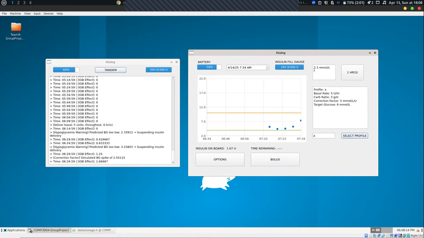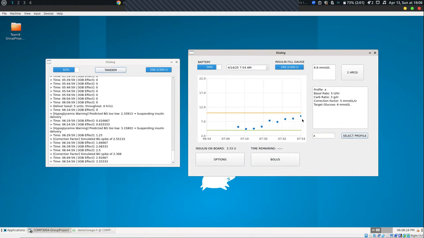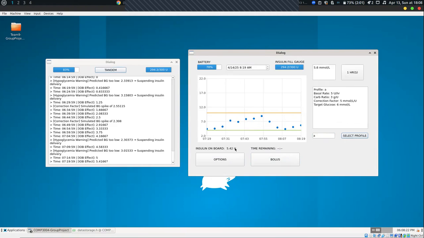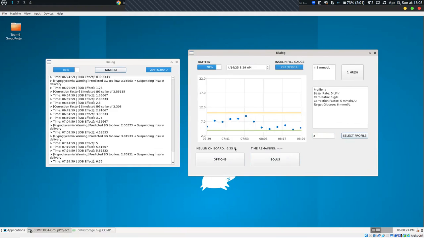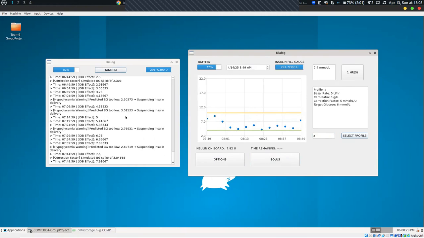The blood glucose level is displayed properly here, and it relates to whichever the current blue dot is on the chart. You see that the insulin on board accurately updates. So does the insulin fill gauge. And also all the information is logged here.